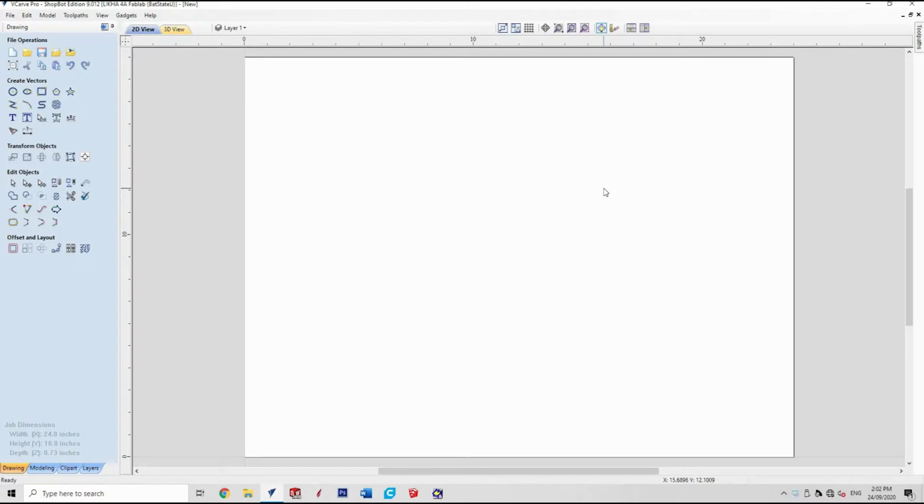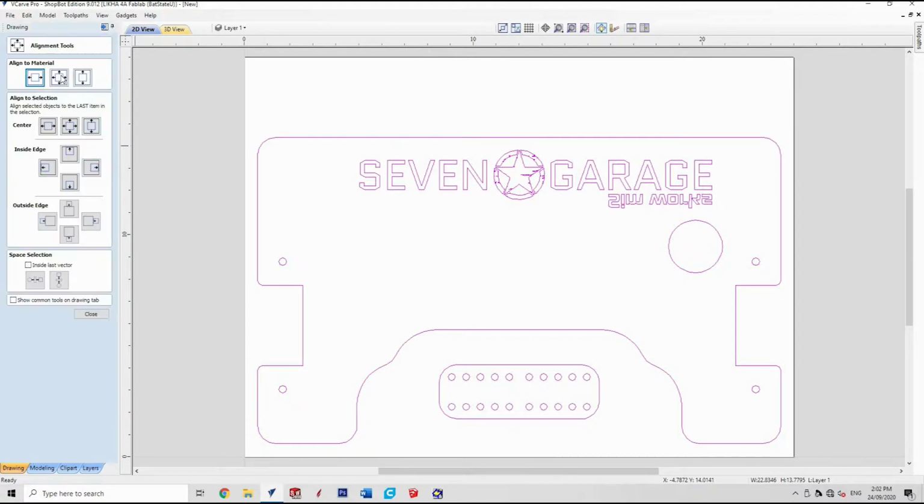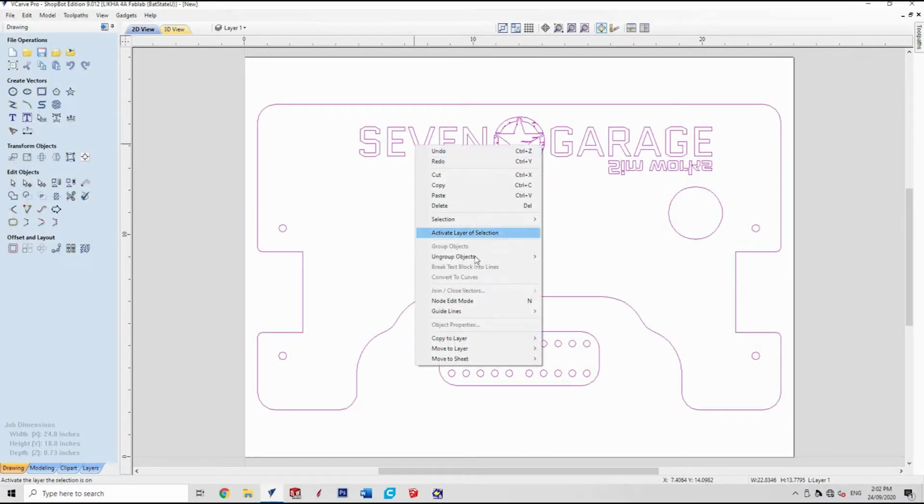For now, I will be using a file coming from our client. That is a part of a rig. I will paste it here. Let's take it to the center. Now I will ungroup it so that I can easily drag it part by part.